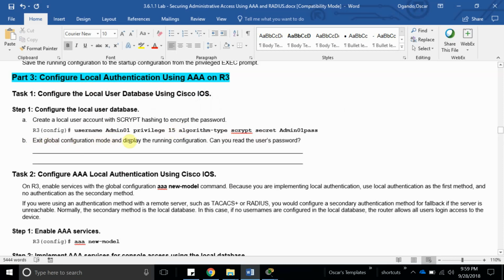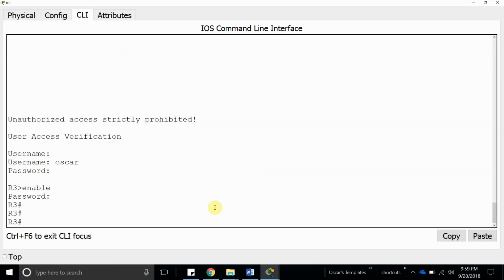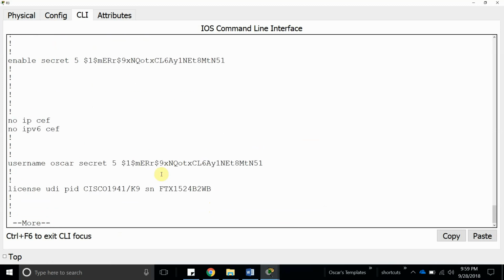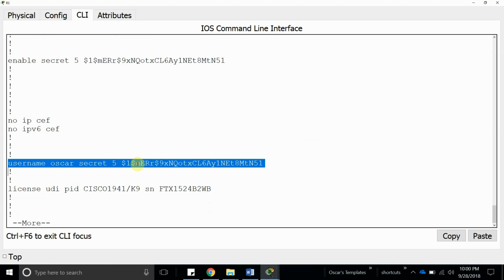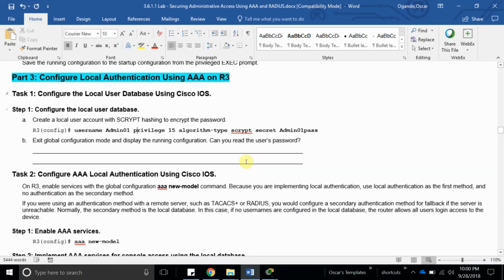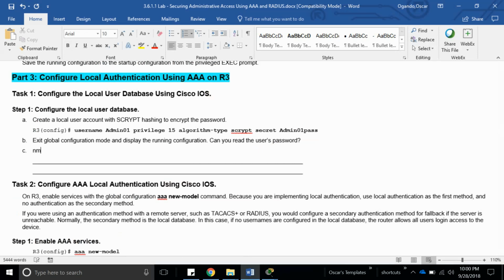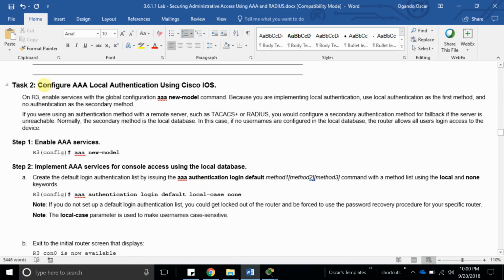Exit out of the mode and display the running configuration. Can you read the usernames and passwords? We won't be able to read them, but let's go ahead and show that. I already showed you guys that. Show run. And you can't read the enable password, nor can you read the local username password either. So let's put here, nope.